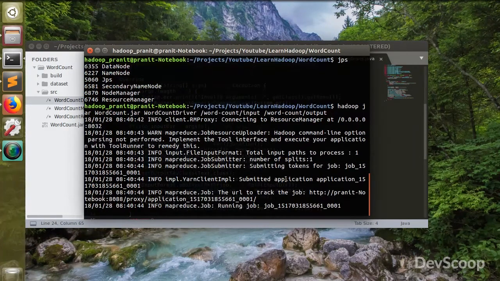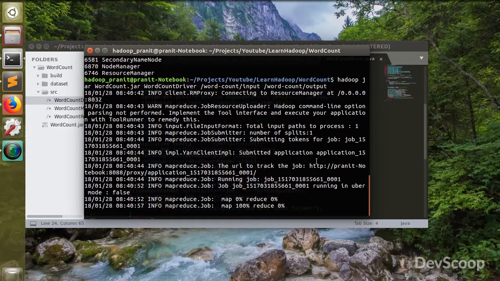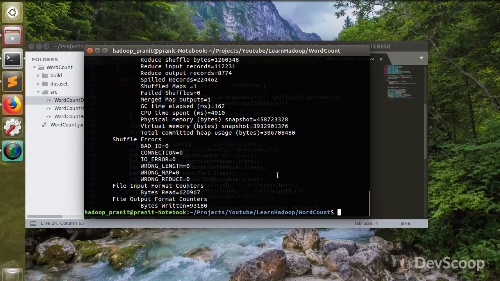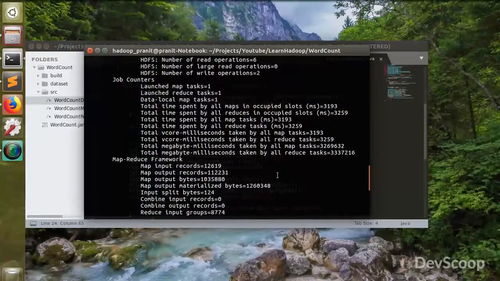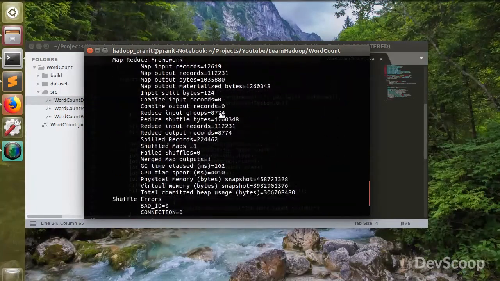So our job started, and you can see the number of splits is 1, as we have discussed in the previous video, because it's a small file. It's like 600 or 700 KB. The number of map tasks that will be launched and the number of reduce tasks that will be launched should also be 1. So yes, map task and reduce task is 1, and you have your job completed.